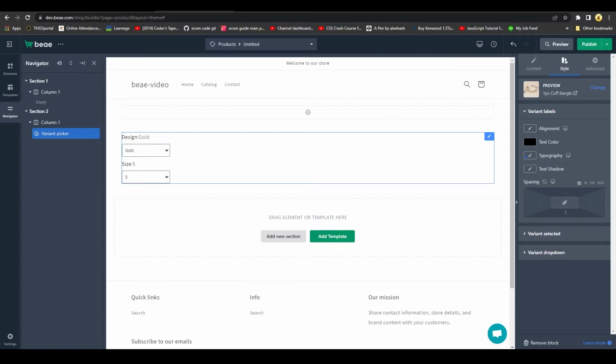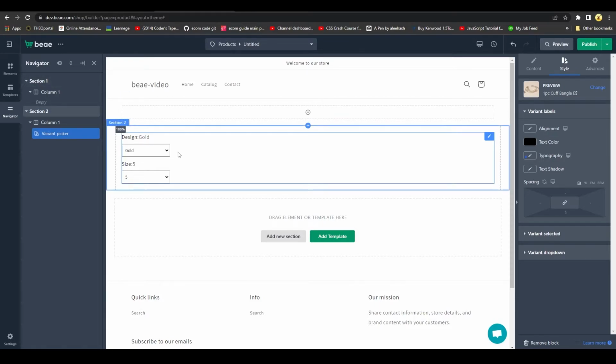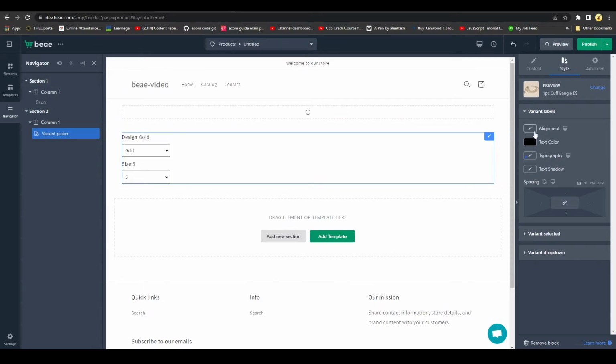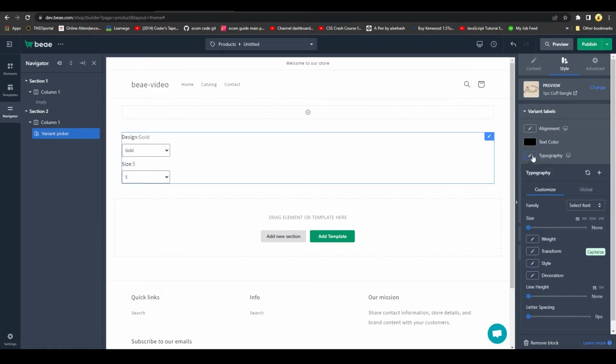In the style option, you guys can change up every single thing about this particular variant option. You guys can change up the alignment for the variant labels. You can change up the text color as well to any other color that you guys want, and also the option to change up the font is available here as well. You guys can increase the size, change up the weight to be more heavy or to be lighter. You guys can also transform this to be uppercase, lowercase, or just simply reset the value completely.